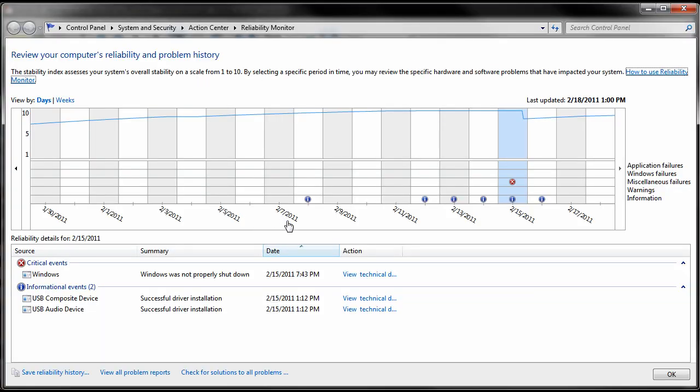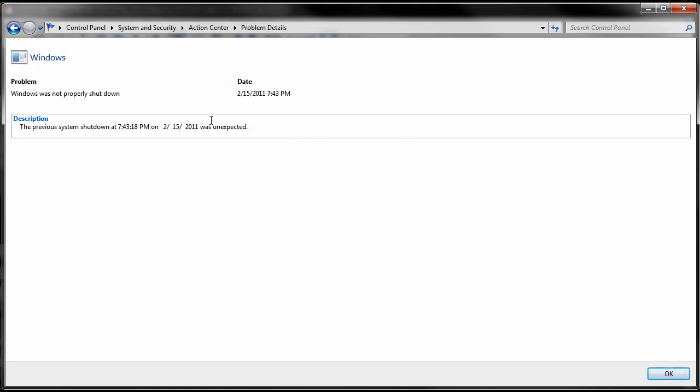We can see that we had some information events happen here on the 8th, again on the 12th, on the 13th, 14th, 15th. Here's one that I did on purpose. On the 15th, you can see that Windows was not shut down properly. So I can go and view the technical details as to what happened. Simply, it's going to tell me it was shut down.